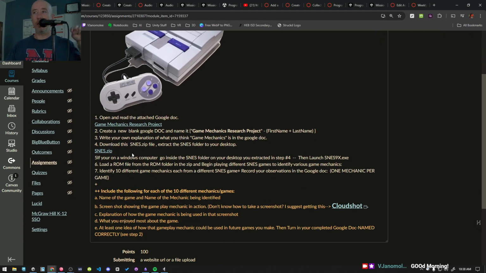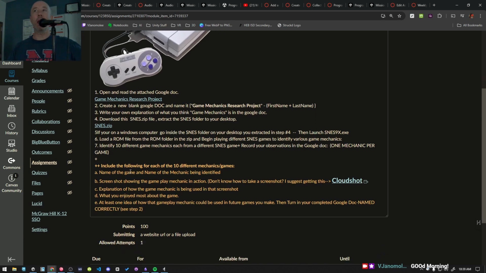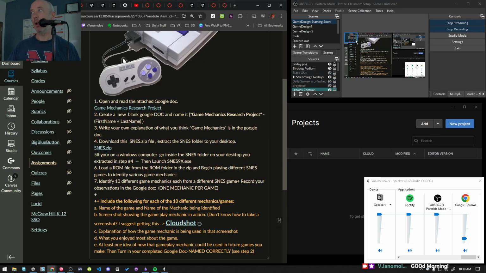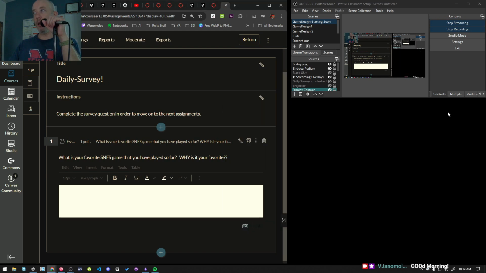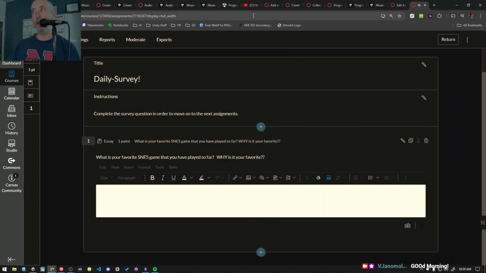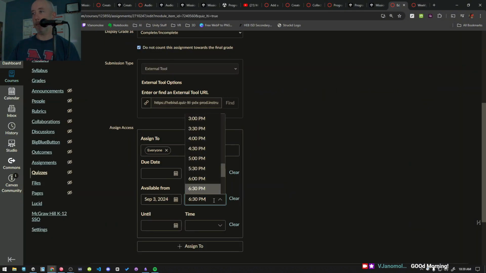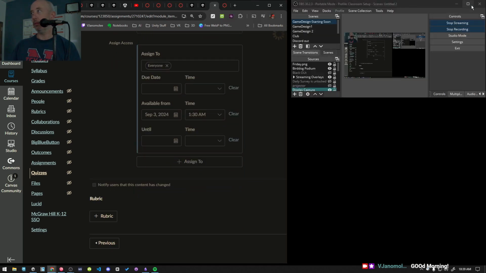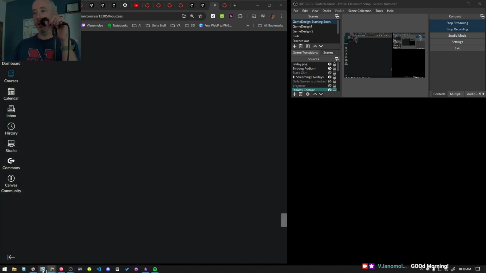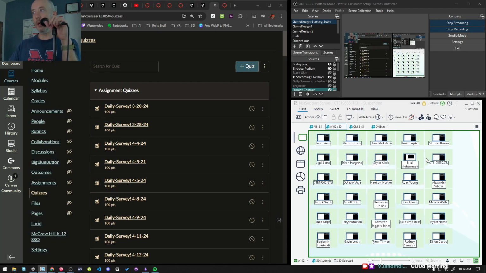So there's instructions here on how to download the program, how to load games. And remember, the whole point here is you're creating a Google Doc showing your research on at least 10 of these games. Read the instructions, Anmo. If you have further questions, you can come back and ask me. Okay. And let me go ahead and stop sharing screen with you and unlock your survey. There we go.